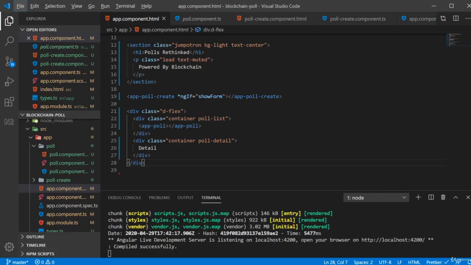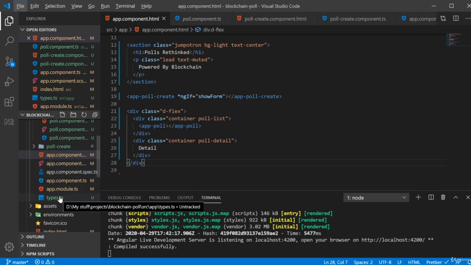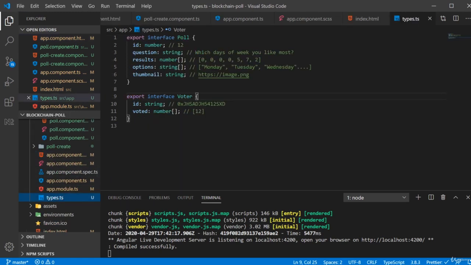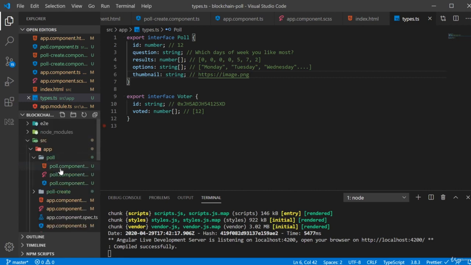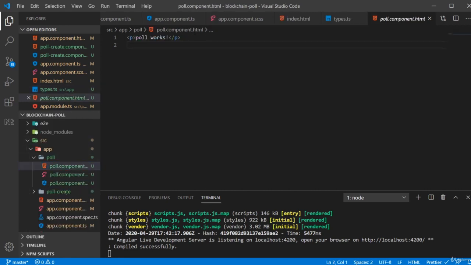Now let's think about what we would like to show in the list for each poll. Well, if we go to our types and look at our data structure, we will have the question. So I think to show the question is a good idea. We also have the results, so we can count all of them and show the total number of votes. We can also show the thumbnail if it is there. And I think it's also a good idea to show whether the person voted or not for a single poll. So let's start by going to poll HTML and start building the template.